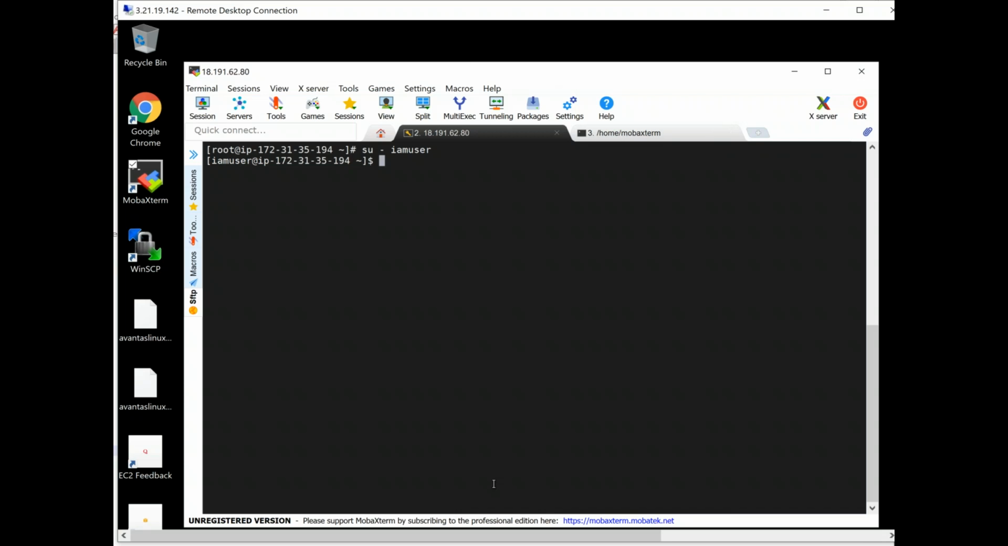The first thing I want to see is that I'm always going to be in my home directory. So pwd. It is showing me my home directory. Okay. So over here, if I want to create a directory, I will use mkdir. Suppose I want to create one called app.